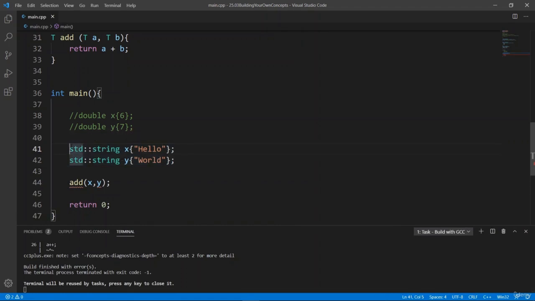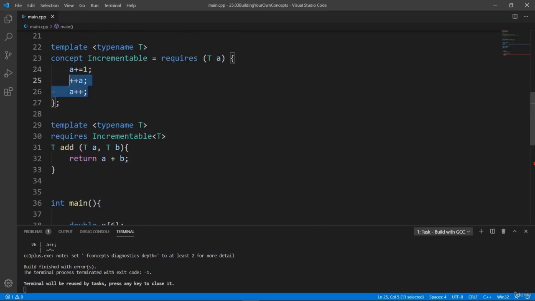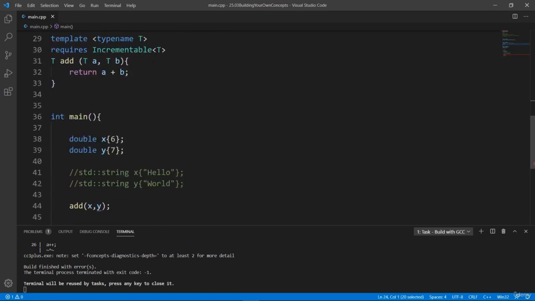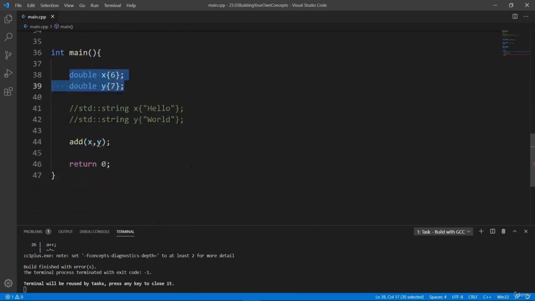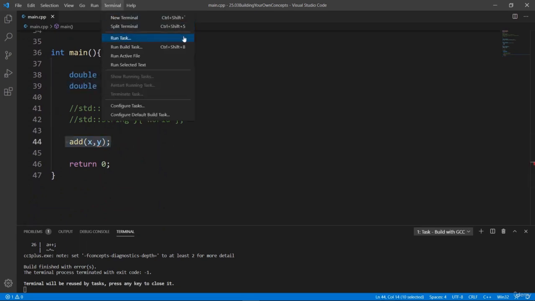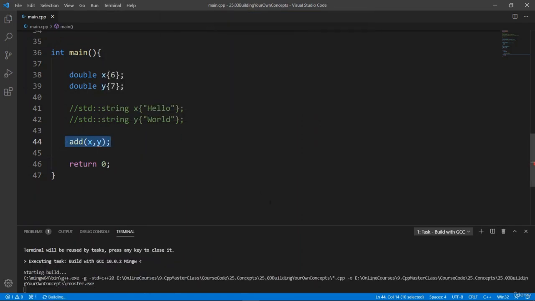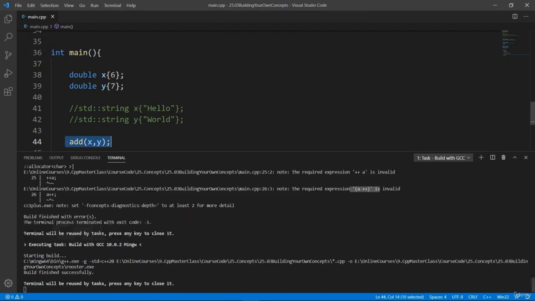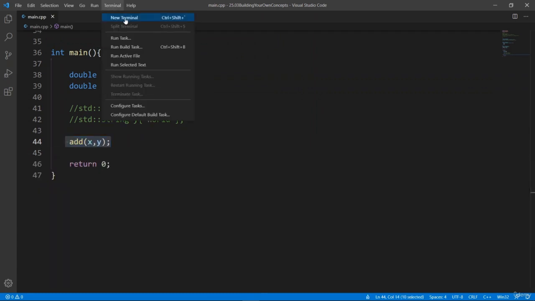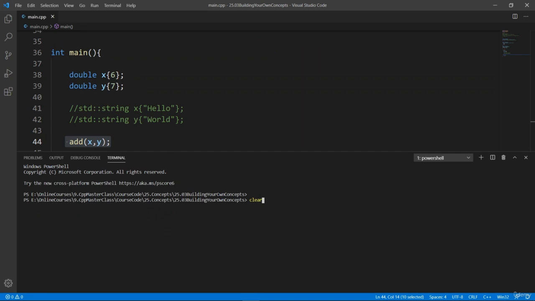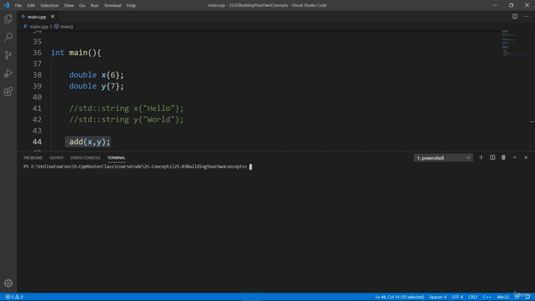If we comment out our strings here and uncomment double, all these operations we have here are supported for the double type. So we should not fail here if we try to compile this, because the concept is going to be satisfied. Let's use the GCC compiler to build. You see the build is good now, and we can clear and bring up a terminal to really see this, that our binary was generated.